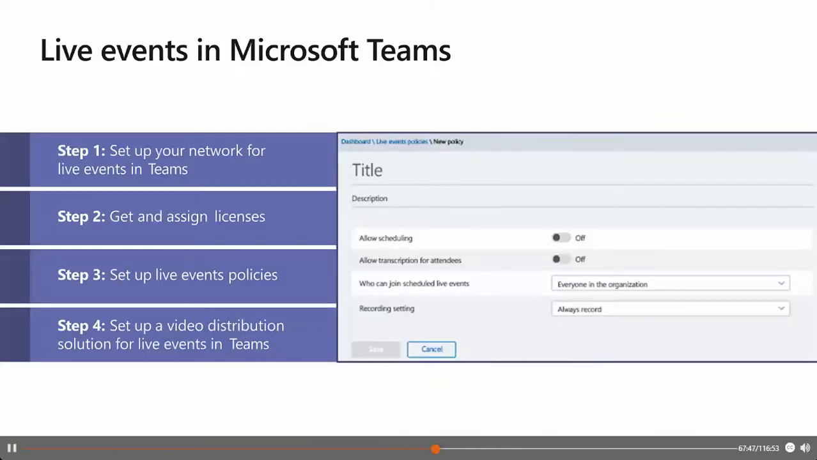After talking about the messaging policies, we go to the next major topic, which is live events in Microsoft Teams. You have basically a 4-step model to go through this feature set. First of all, the setup: getting and assigning licenses, setting up the live events policies, and obviously setting up the video distribution solution for live events in Teams.